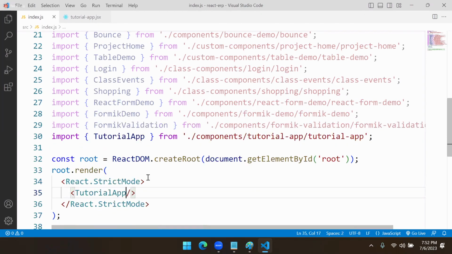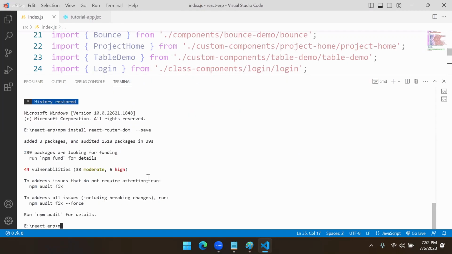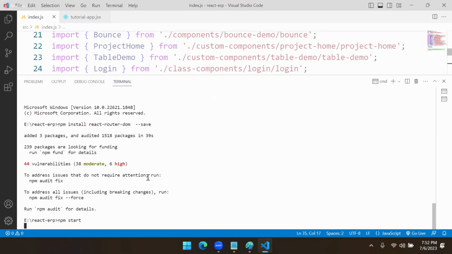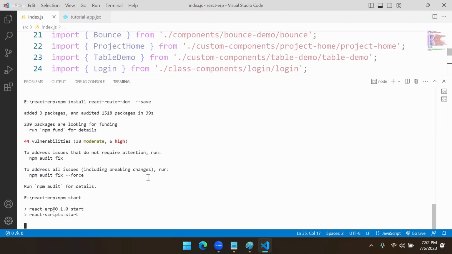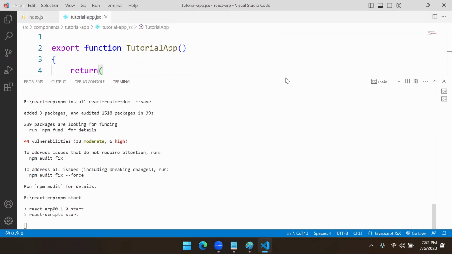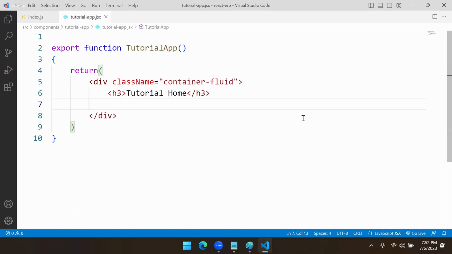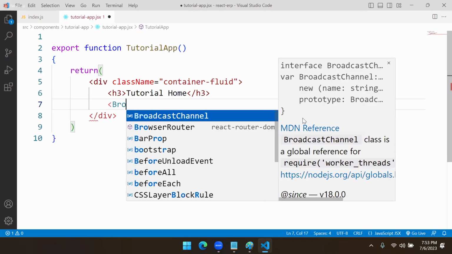Tutorial app. Still it does not have the complete structure. We are creating just one component. So let's start this, npm start. So we are starting with the tutorial app. Now in this tutorial application, I want to create a set of tutorials from where the user can watch only what he wants. Then here we are creating a browser router.